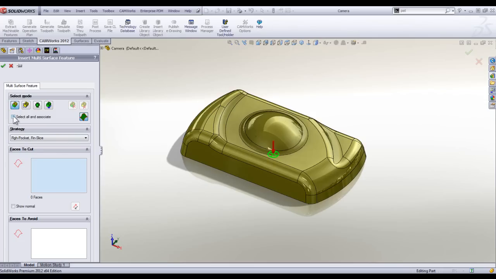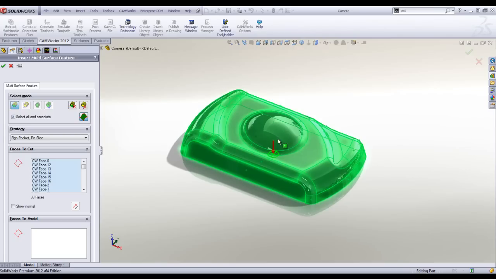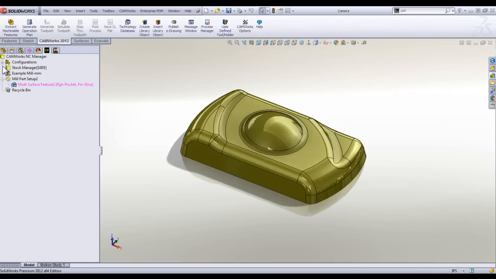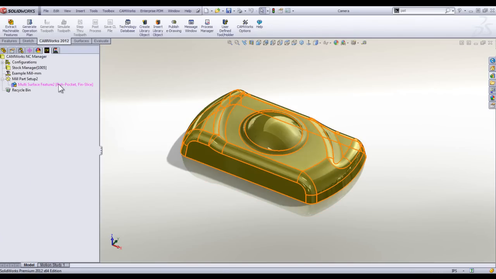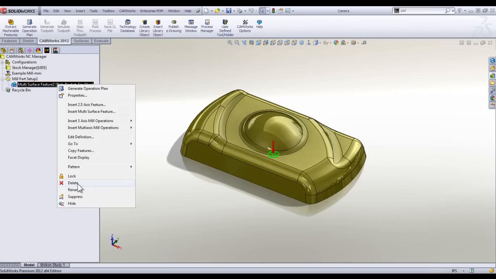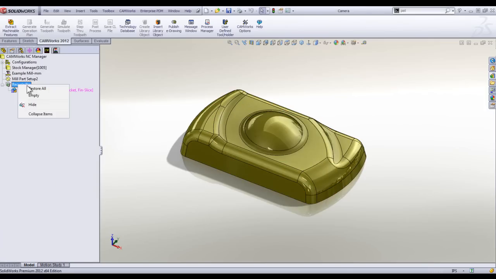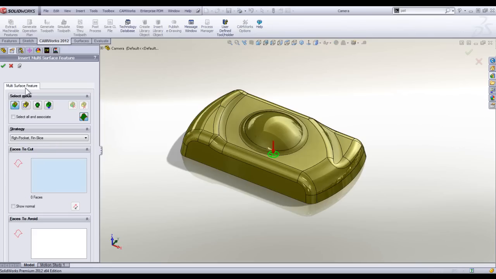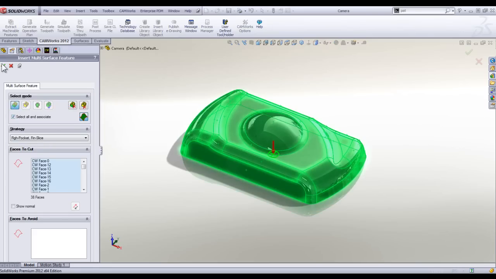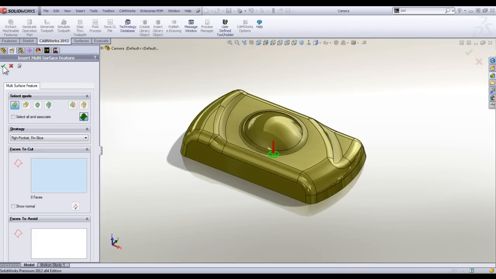So if I say select all associate here, so we selected all the features here, when I hit the green check mark, this menu is going to go away, right? And now we have the multi operation here. Let me delete it and empty it out of the recycle bin. Now if I go in and do the same thing again and I leave it checked, select all, hit the green check mark, it's going to stay in there like it's ready for the next operation.